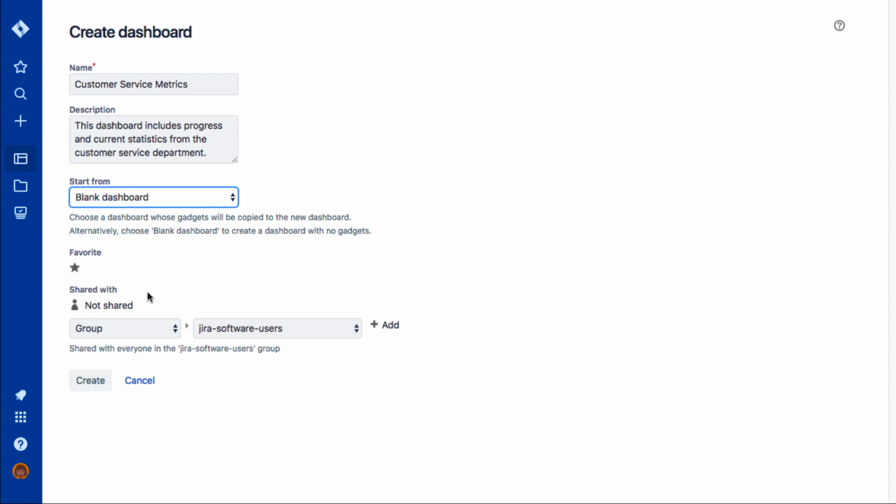Finally, you adjust sharing settings for your dashboard. You start out with a private dashboard, but you can share with a group, a project, any logged-in user, or make the dashboard public. For our example, we need to share with the customer service team so they can keep an eye on what is happening in that project.